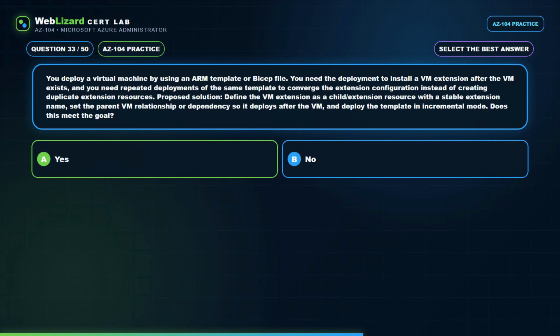Proposed solution. Define the VM extension as a child/extension resource with a stable extension name. Set the parent VM relationship or dependency so it deploys after the VM, and deploy the template in incremental mode. Does this meet the goal? Option A, yes. Option B, no. Choose your answer before the reveal.